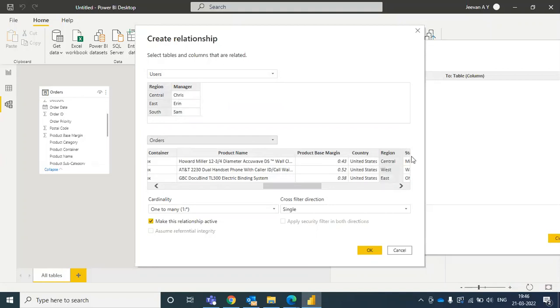Once it detects, there are cardinalities you need to understand. There are different cardinalities: one to one, many to one, one to many, many to many. It automatically identifies this as a one to many relationship. Cardinality is nothing but: in users, central appears only once, but in the fact table, central appears multiple times. Similarly, each and every region appears only one time in users, multiple times in orders. That is why it has taken the cardinality as one to many.